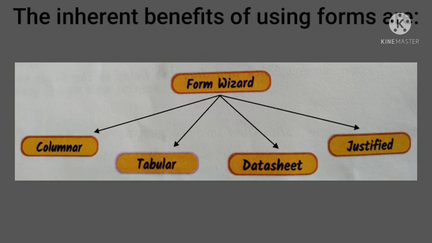The inherent benefits of using forms are: first, it acts as a window to the underlying data. Second, it allows you to view one or more records at a time, which means you can view your data, your records. Third, it saves your time and prevents typing errors.